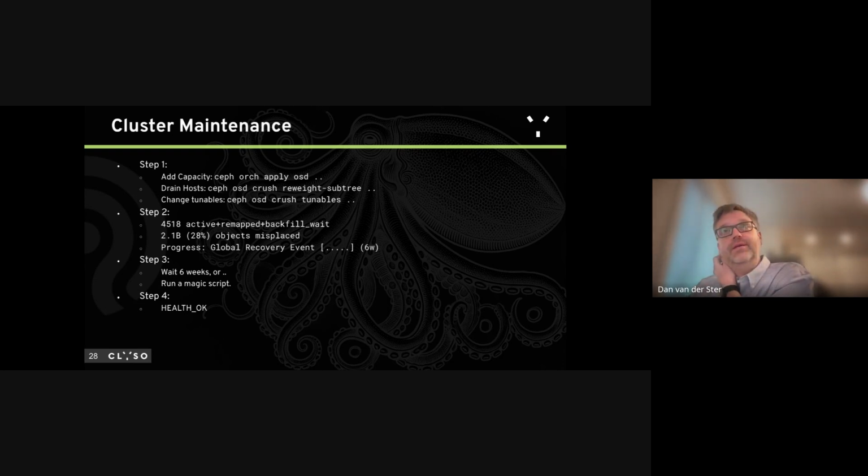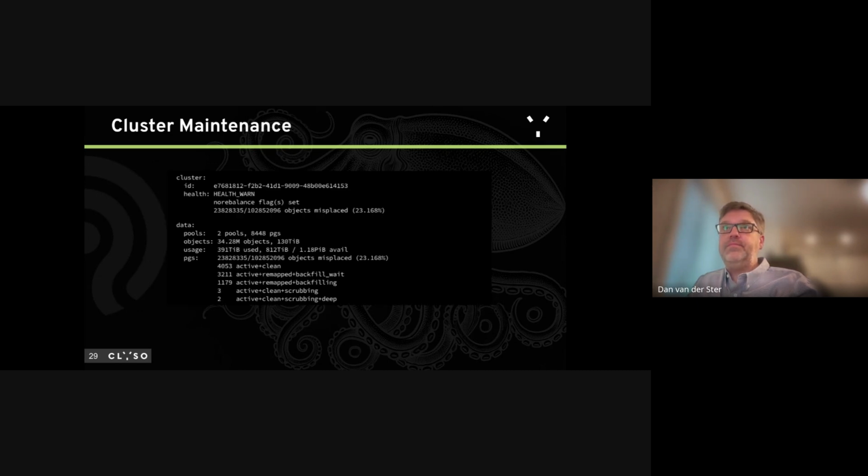And ideally, we want something magical that you just run and it gives you health okay. So here is one of those real clusters, with lots and lots of data misplaced, lots of PGs remapped, backfilling thousands, 23% misplaced, tens of millions of objects that need to move around.